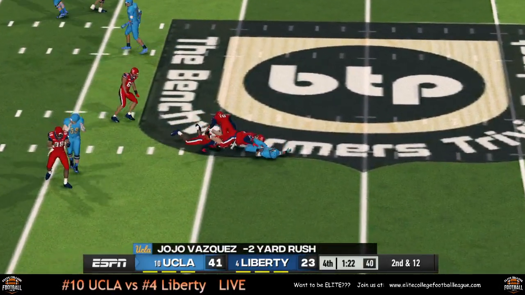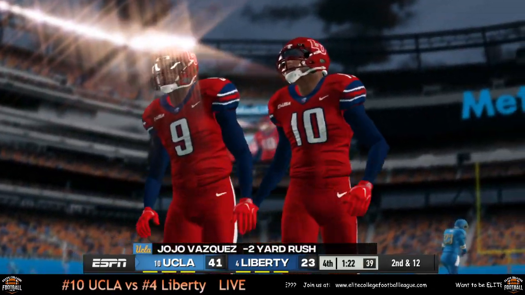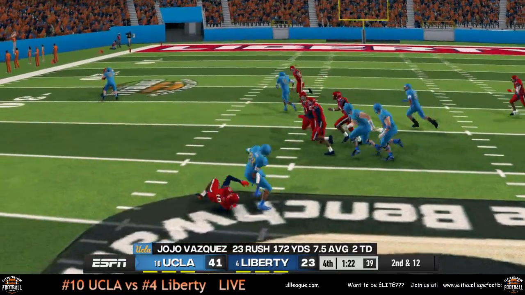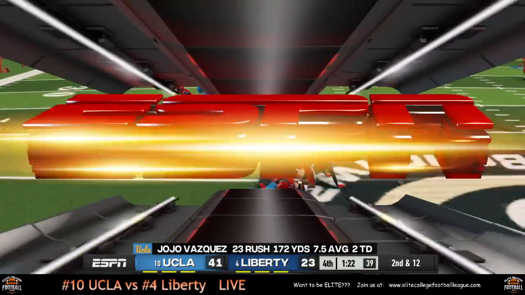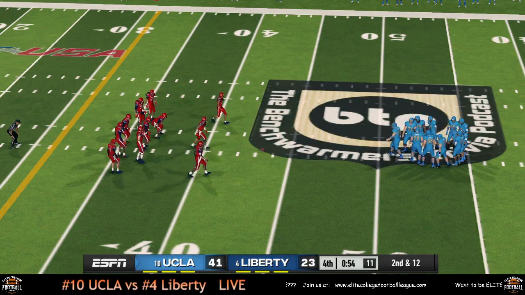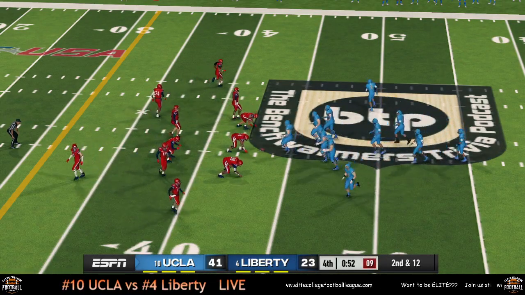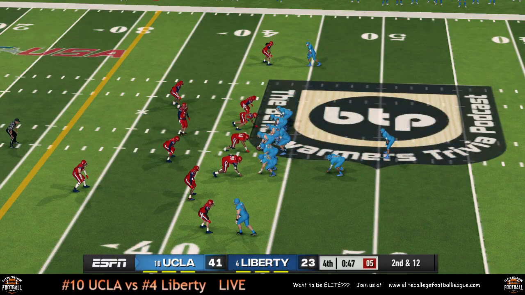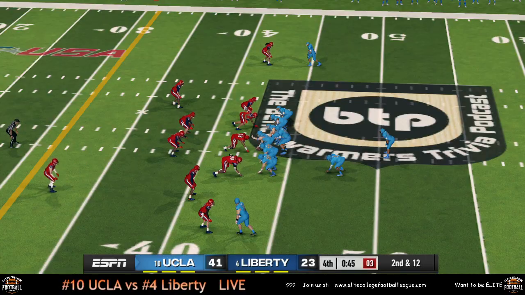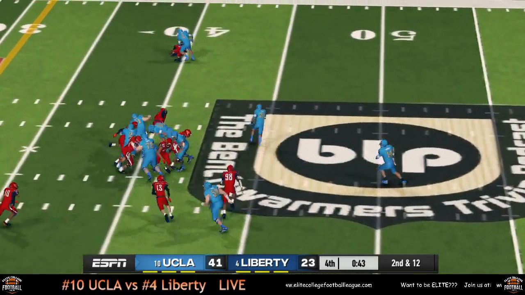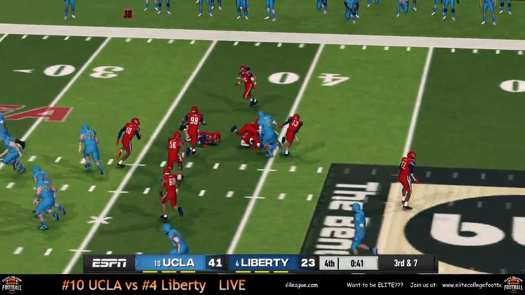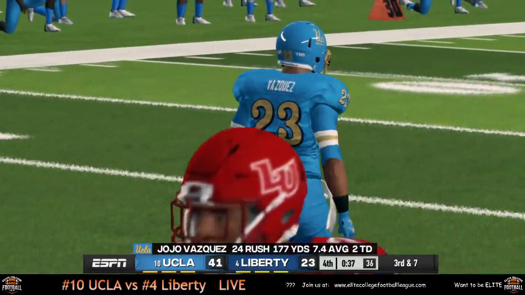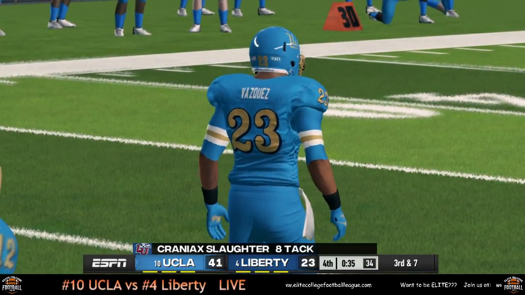Vasquez with a run, breaks off one tackle, but couldn't get out of the second one. Dropped in the backfield for a 2-yard loss. Brings up 2nd and 12. And Liberty's not going to call a timeout, so they may only run one more play, depending on how long this takes. They're going to have to snap it one more time.